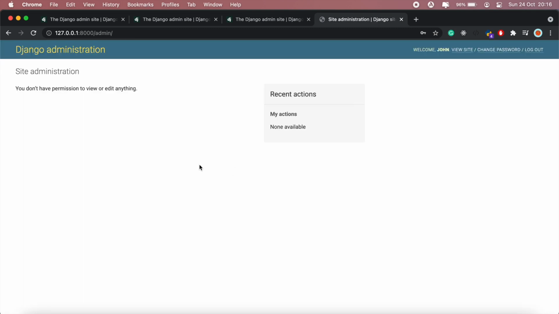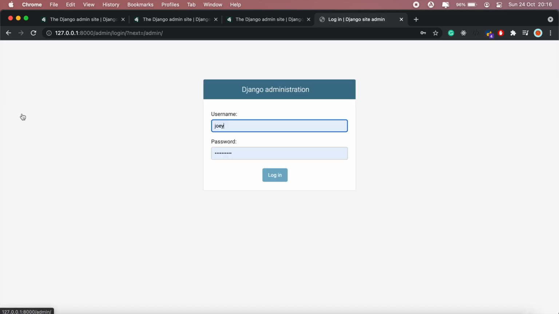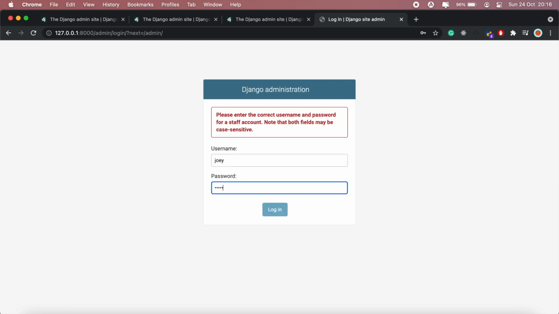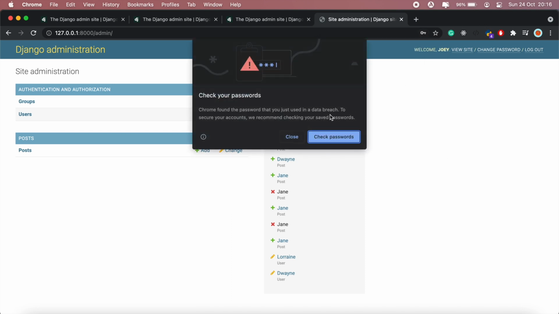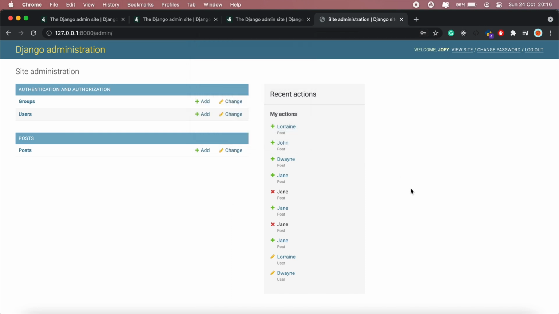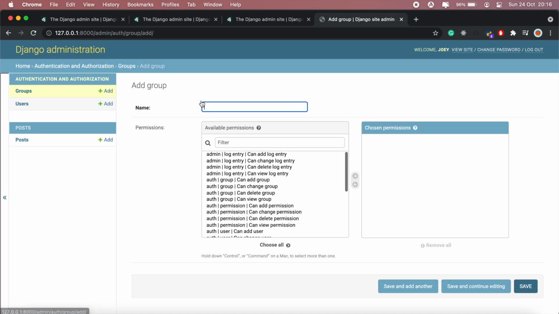And there we go. So it says you don't have permission to view or edit anything. So let me first create a group for all of these actually. So now let's go ahead and create a group. And then we'll say bloggers, we've called our group bloggers.